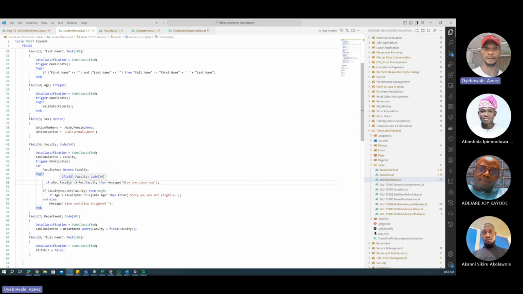If the X faculty is not equal to the current faculty, then message, stay one place. Okay, that means a change must have occurred. So let me also simulate this with an example. Remember, when we are doing sales customization, when the user selects white products, or you later change it to lubricants, the page is going to reload. So these are the conditions.